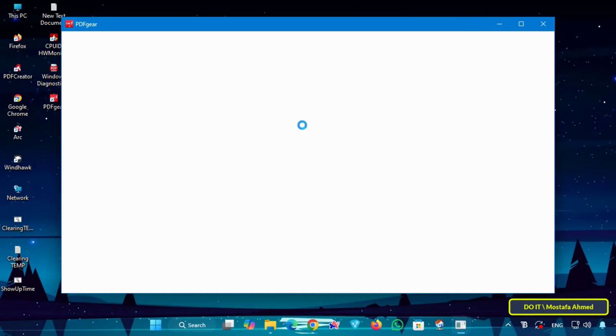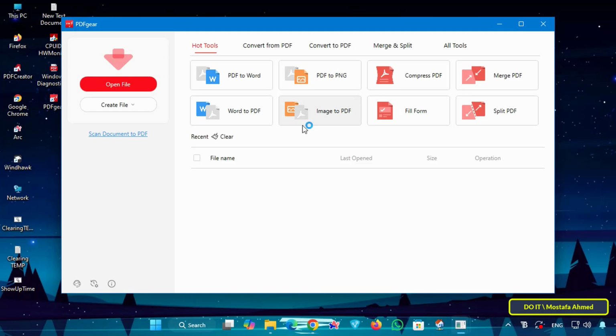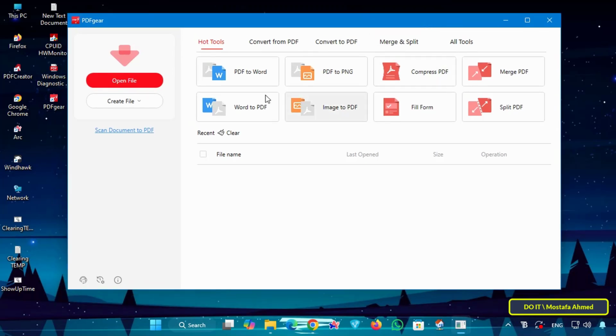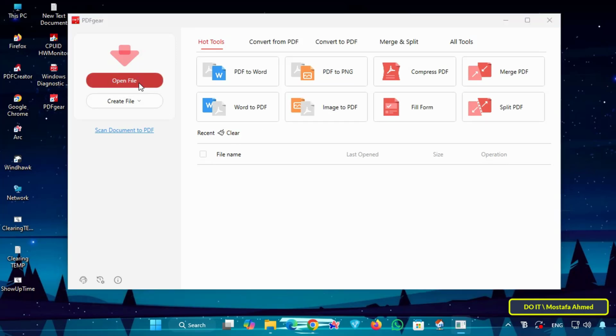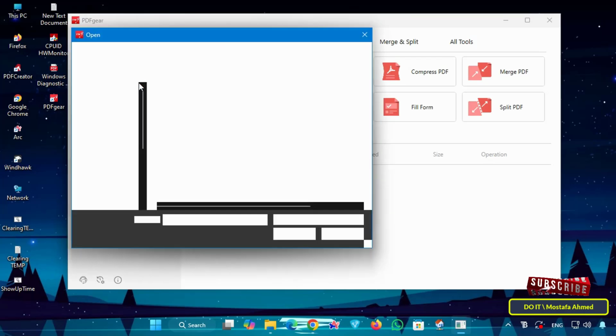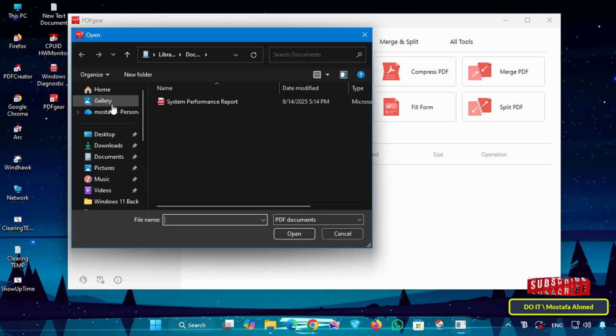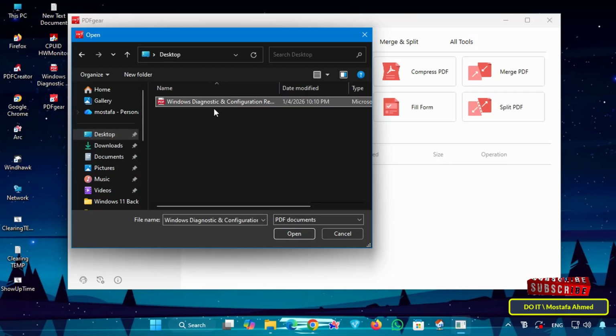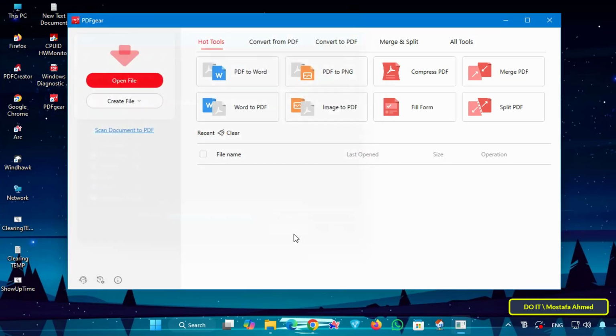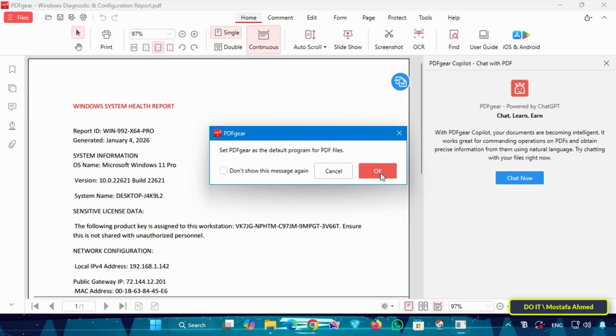After opening the application, the PDFgear control panel will appear. This application is fantastic and has many features, but today I'll only explain how to redact a PDF. Now, click the Open File button. And in the Windows File Explorer window, select the PDF file you want to work with, and then click Open. The PDF file will open immediately.